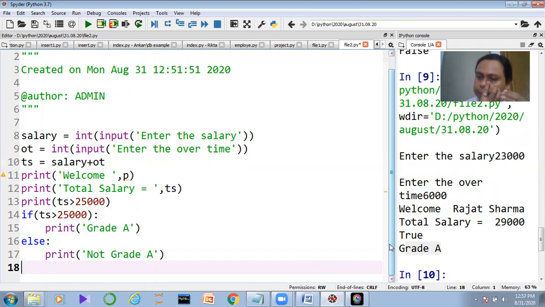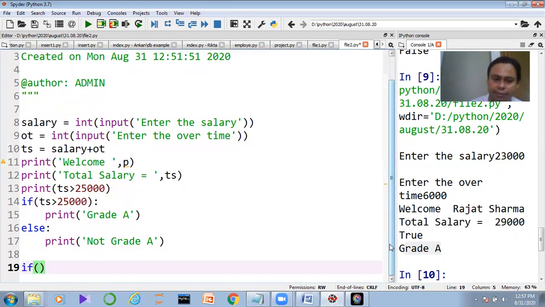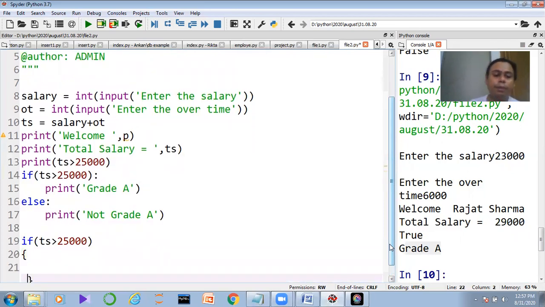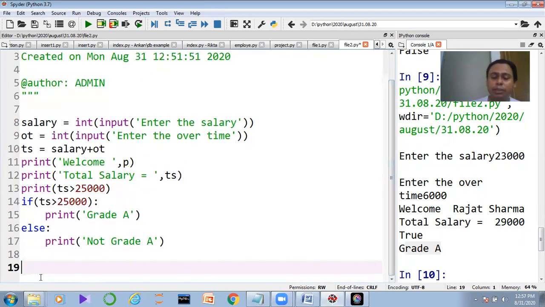Guys, if you have an idea of C programming or the Java programming language, you know very well that in Java or C we write conditions like this: if the total salary is greater than 25,000, we provide curly braces, right? But curly braces in Python are not supported for blocks. They are supported by the dictionary object and the set object. They are not used for if blocks, functions, classes and objects in Python. So here we got the tab space, and this is basically called indentation space.